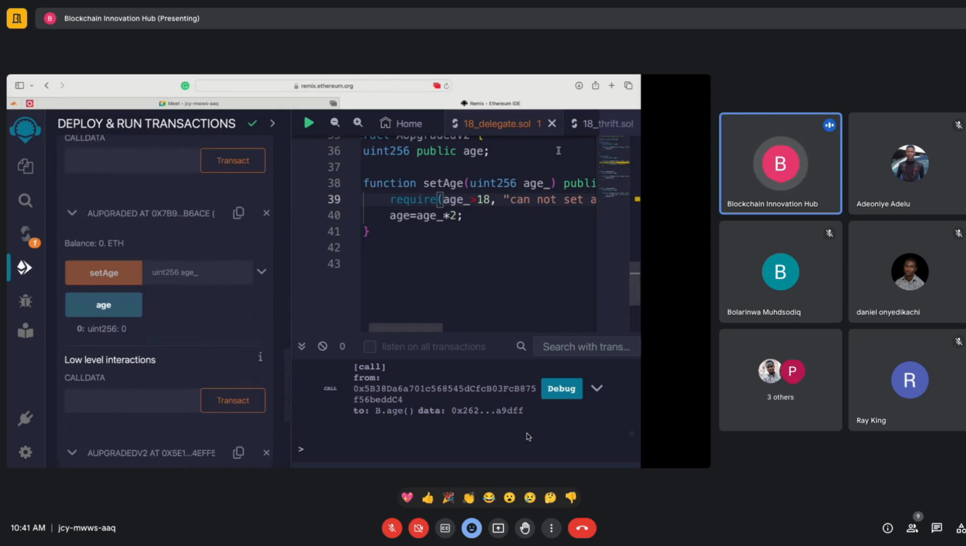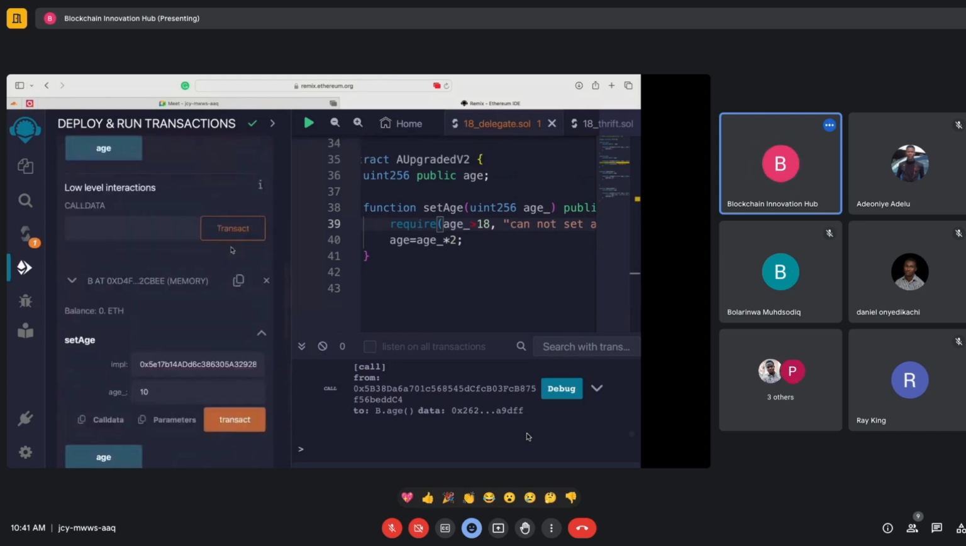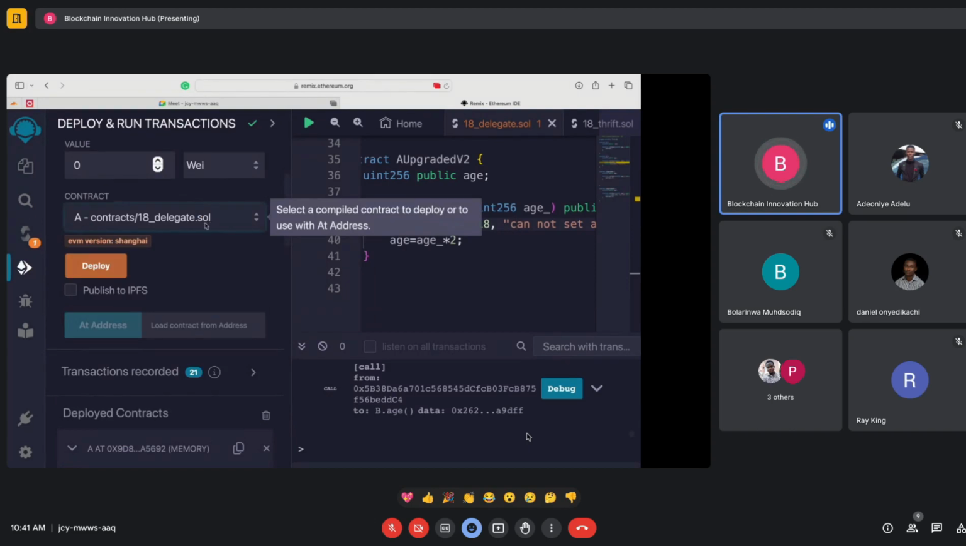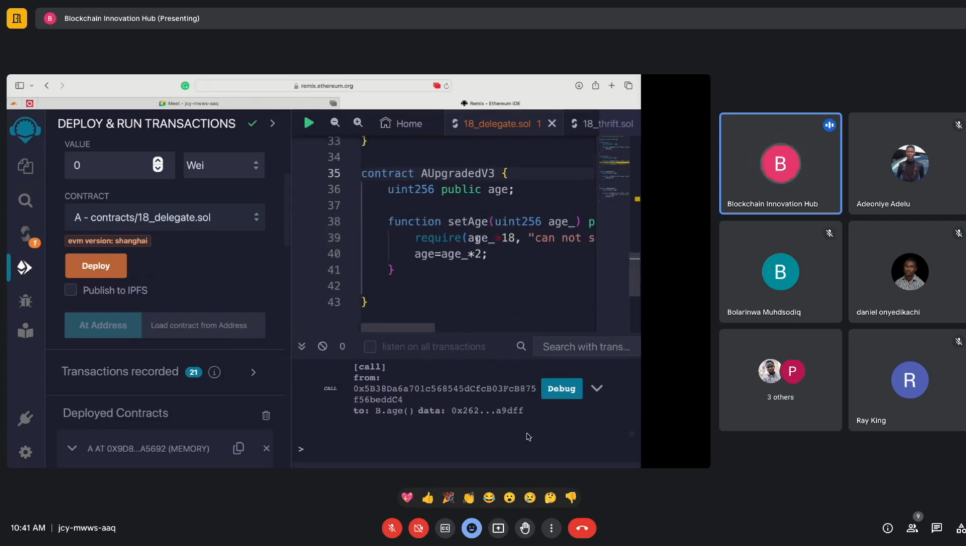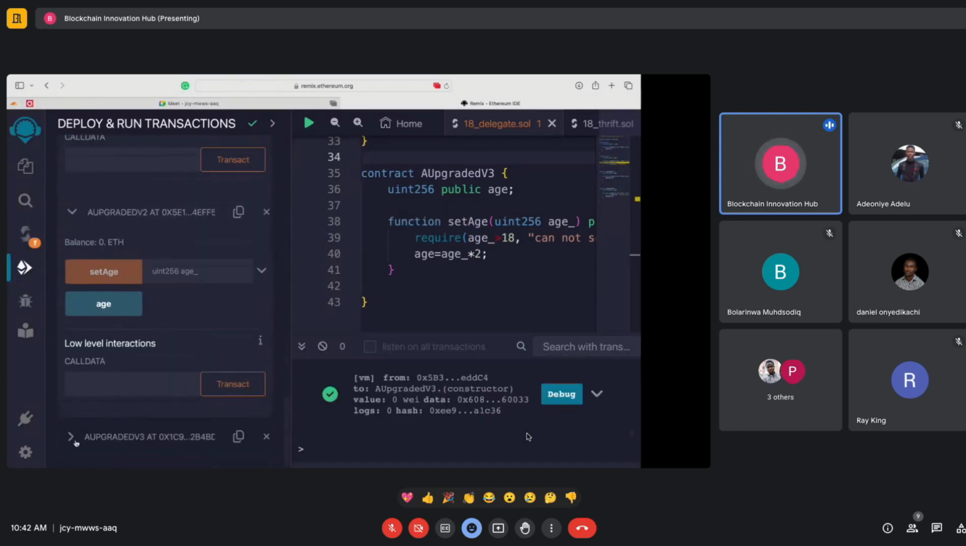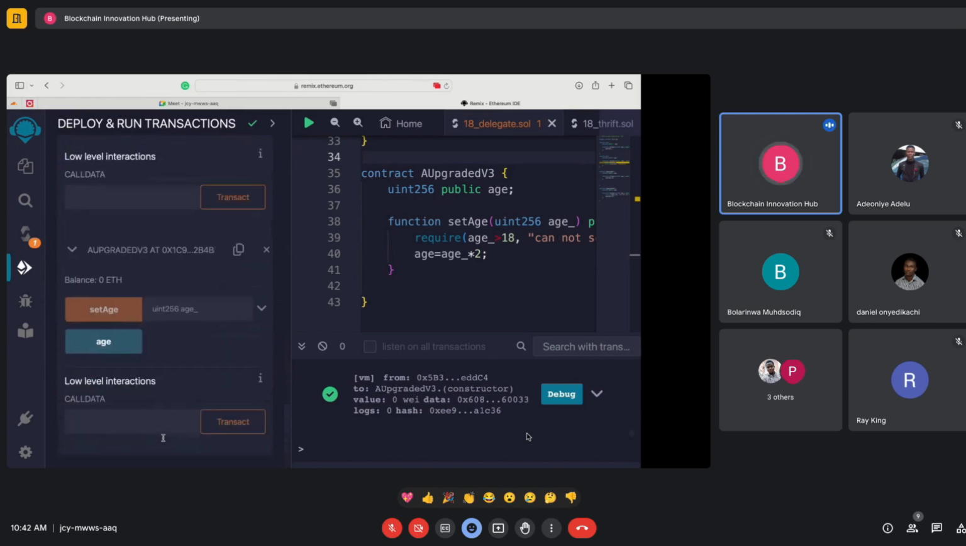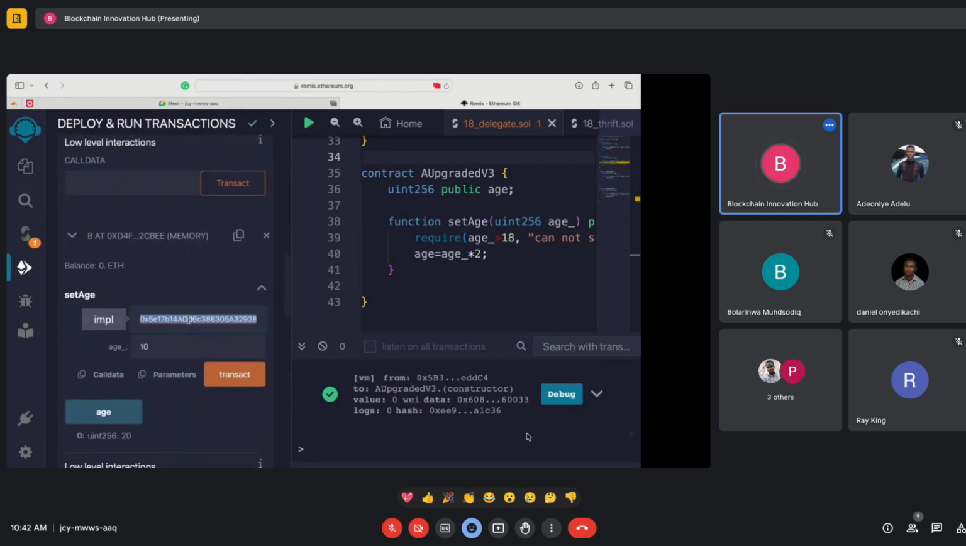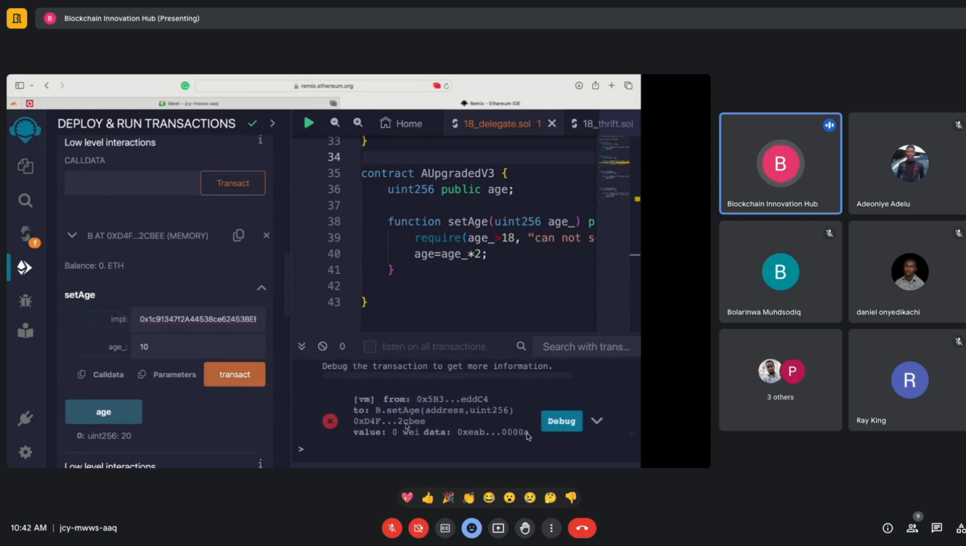So the problem is actually from here. Now deploy this V3. See that this is also of time cross. Deploy it. This set age, I click on transact.